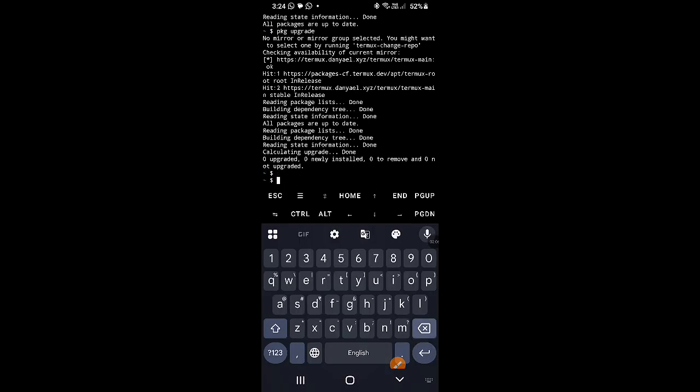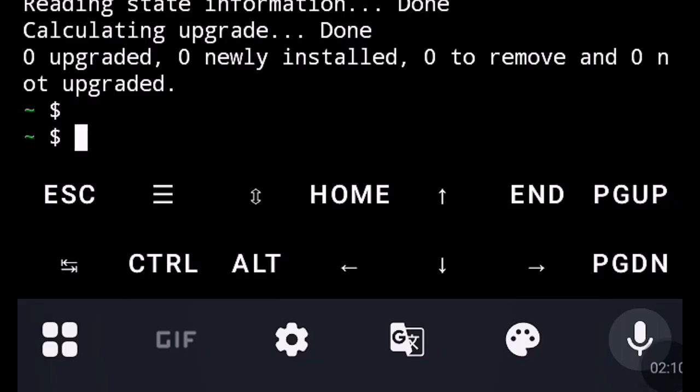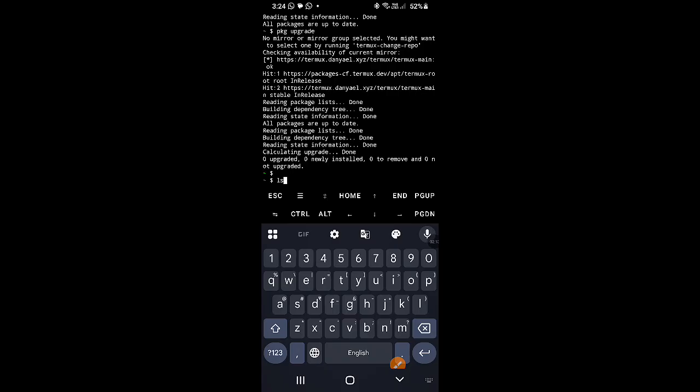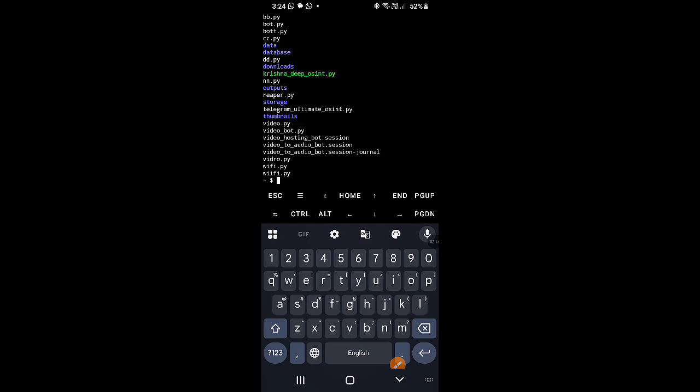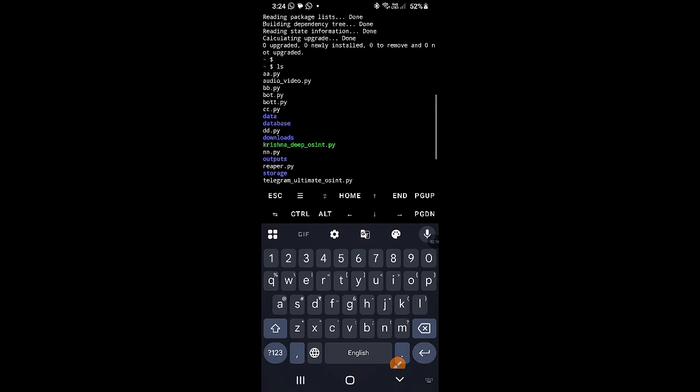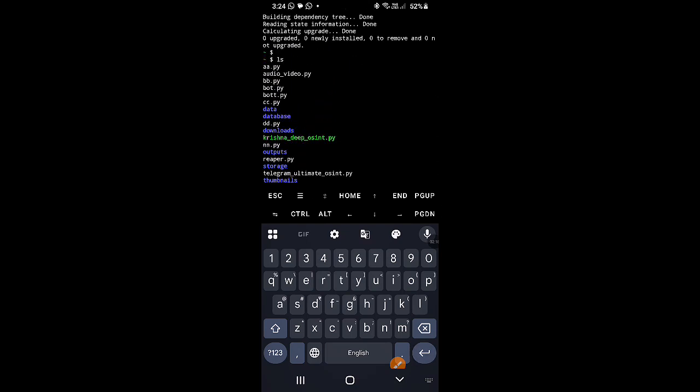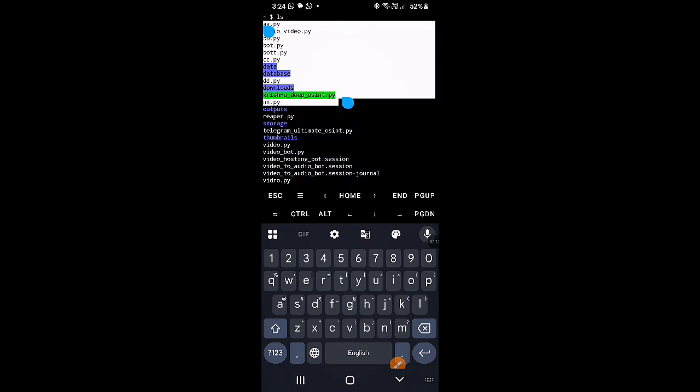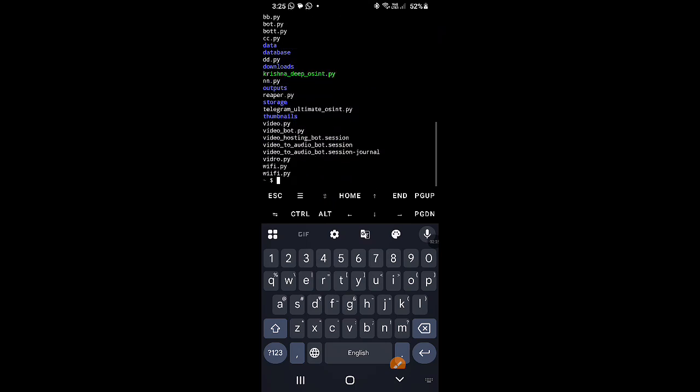Now let's look at a very basic but powerful command. Type the following, ls, then press enter. The ls command is used to list the files and folders inside your current directory. In simple words, it shows you what is present in the location where you are currently working. After pressing enter, you'll see a list of directory names or files displayed on the screen.